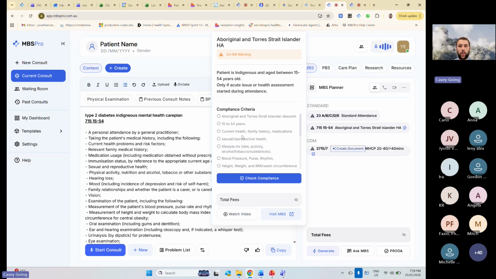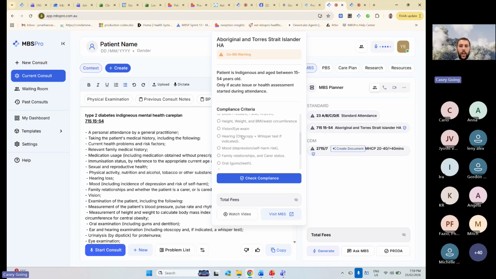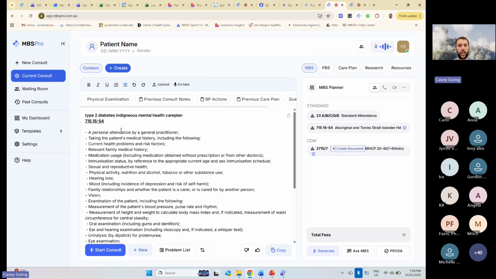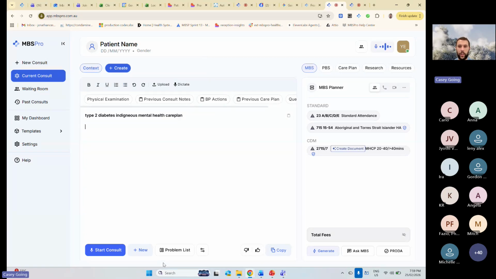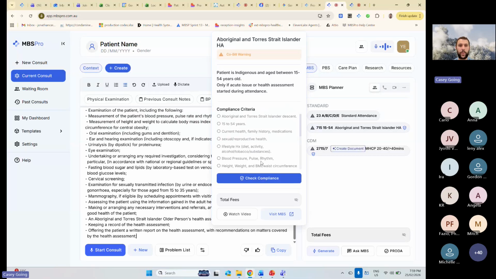Now, the compliance check: what it essentially does is we've compressed the MBS compliance from MBS Online, whatever the website is, and put it in dot point fashion. So these are all the specific things that you need to do to meet the MBS requirements. Let me just get rid of that for one sec. When I clicked on 715, it inserted a template.